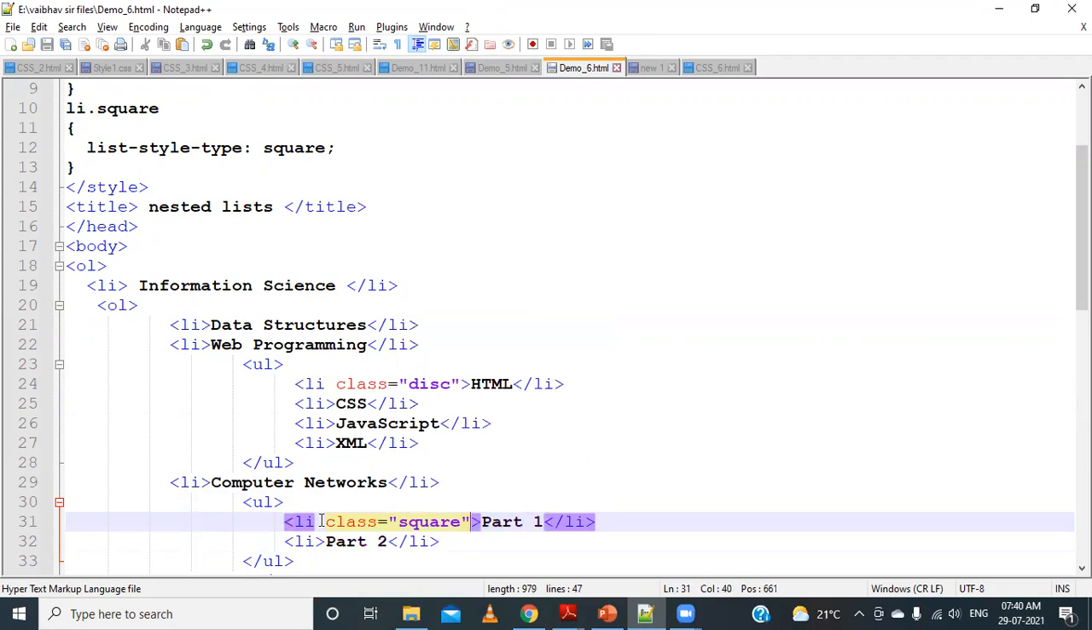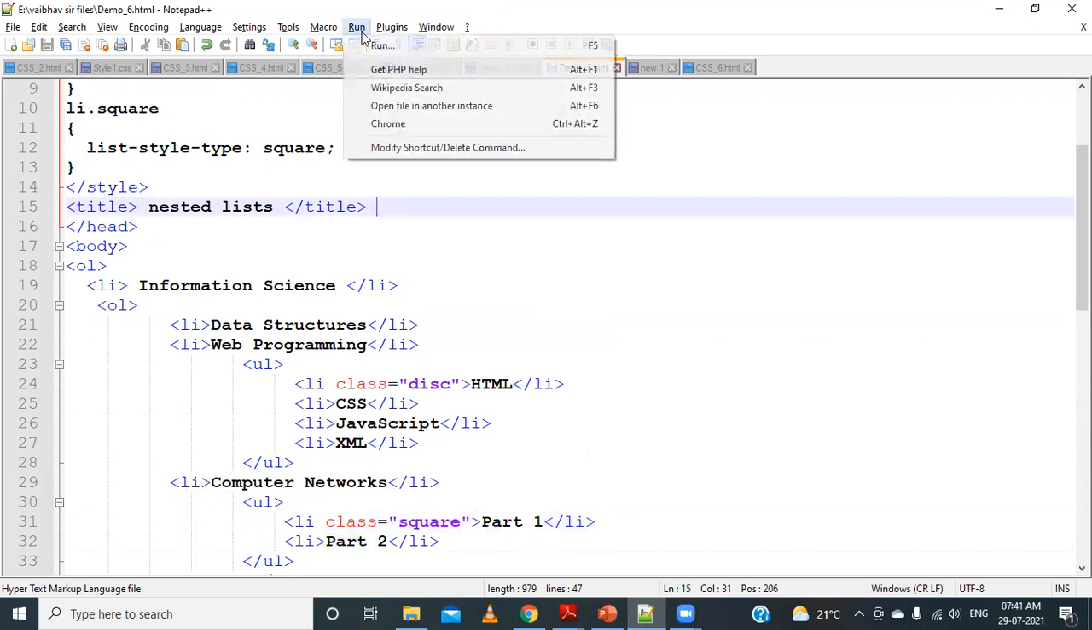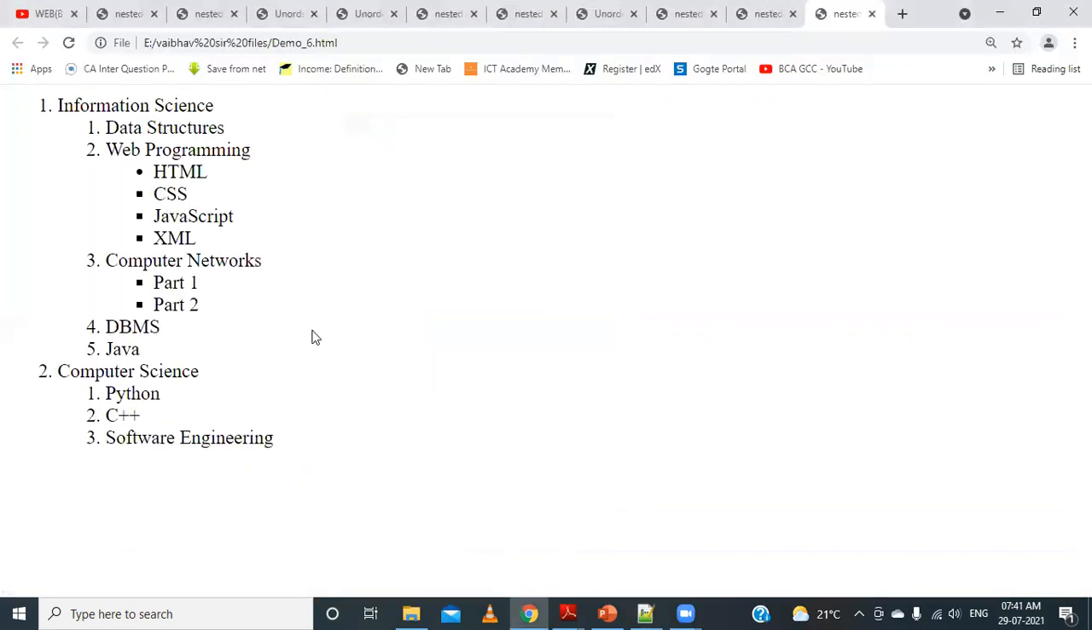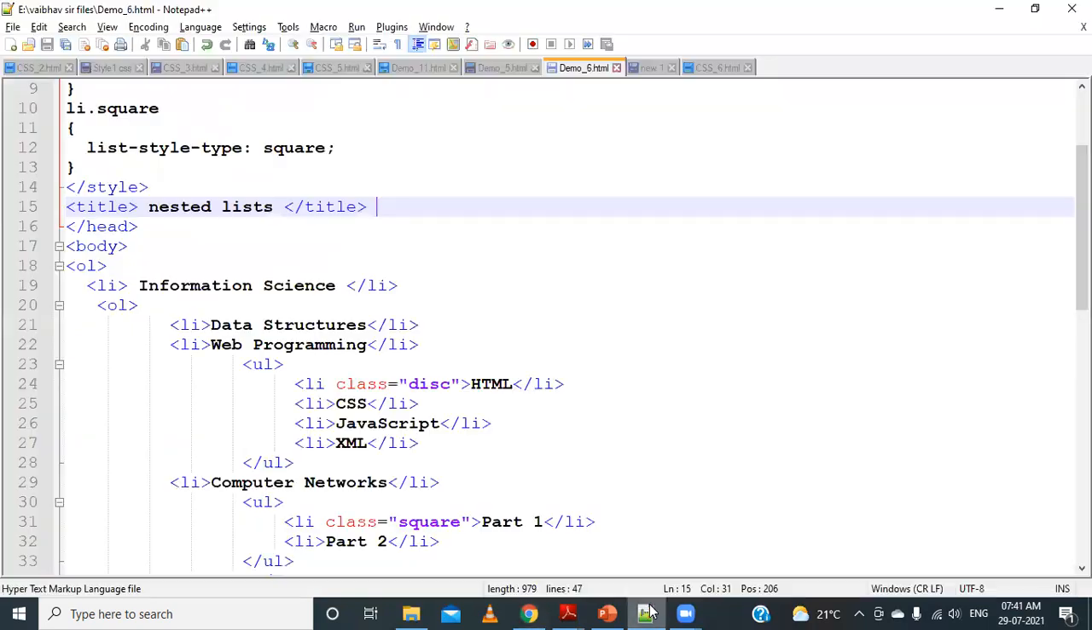So we can observe that for this particular list item, that is part 1, we can have the bullets as square. So just run this. So you can see that we have the square. By default, basically it will be square only. So again, it will look the same.